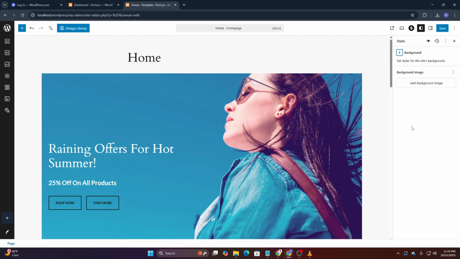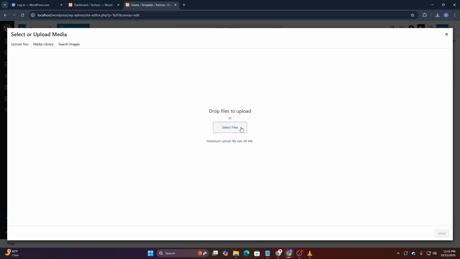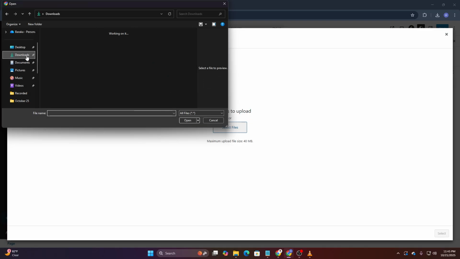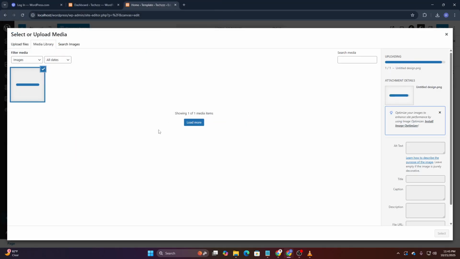If you want a background image, click on the option to add one. This will open your media library. Browse your uploaded images, select the one you like, and click select. Instantly, your chosen image will appear as your site's background.